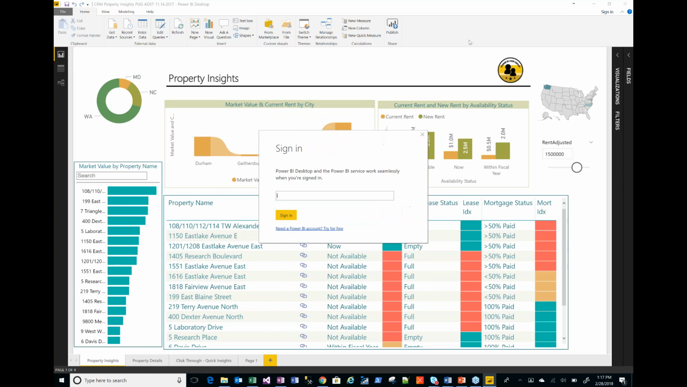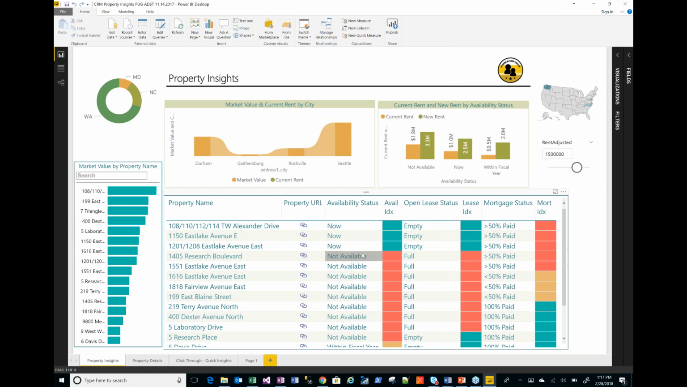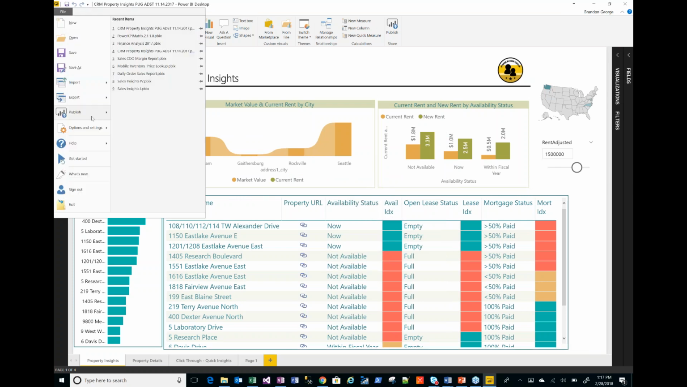Let me sign in. So this is just my Arbella home for Power BI. So you're going to see a lot more other demo types of things that we published to here. Said it signed in, so now let's try this again.